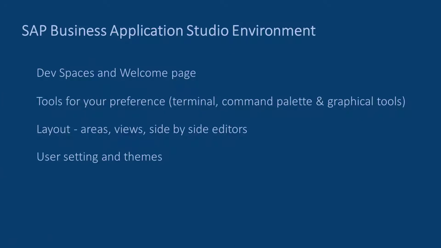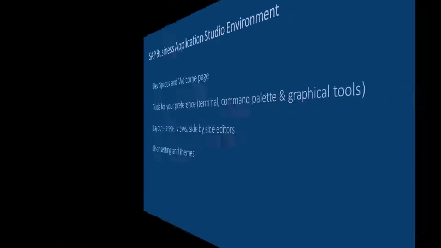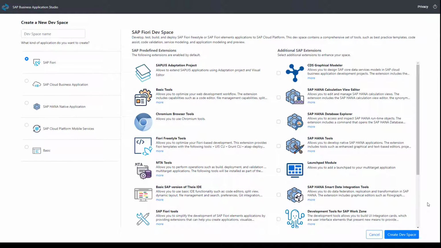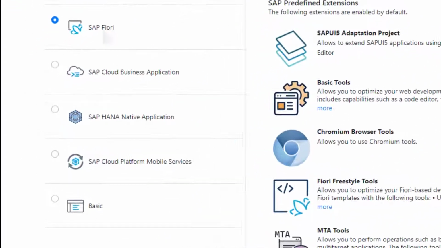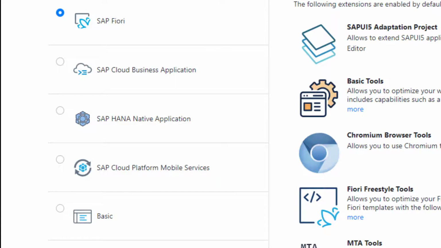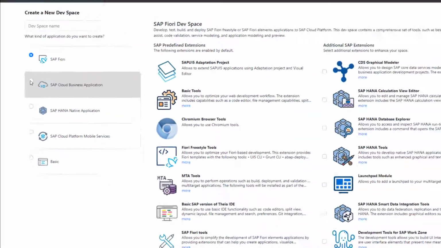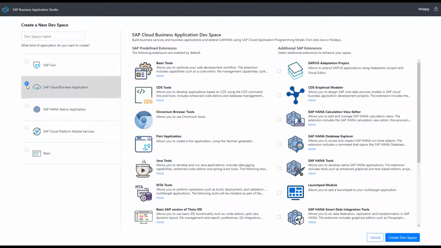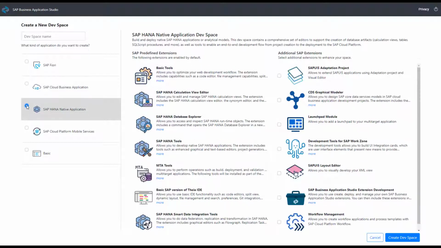In this video, we will introduce you to the SAP Business Application Studio environment, basic features, and customization options. SAP Business Application Studio provides turnkey solutions based on dev spaces, which are like isolated virtual machines in the cloud containing tailored tools and pre-installed runtimes per business scenario.